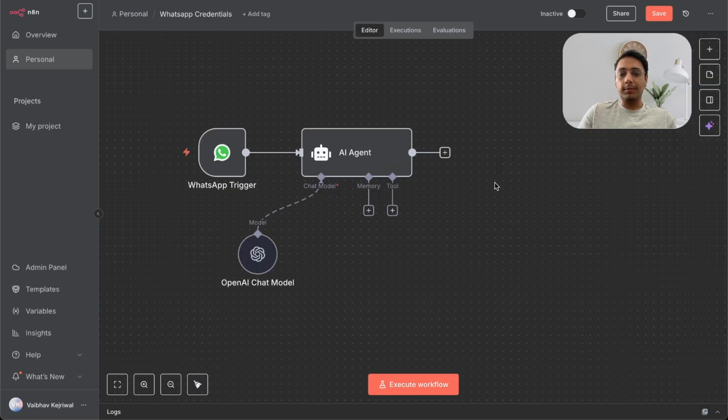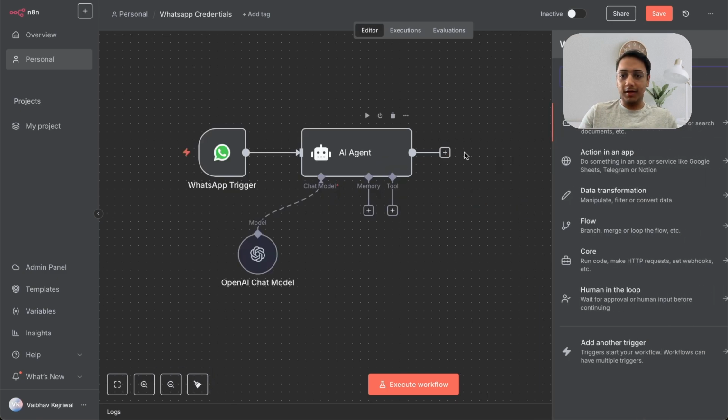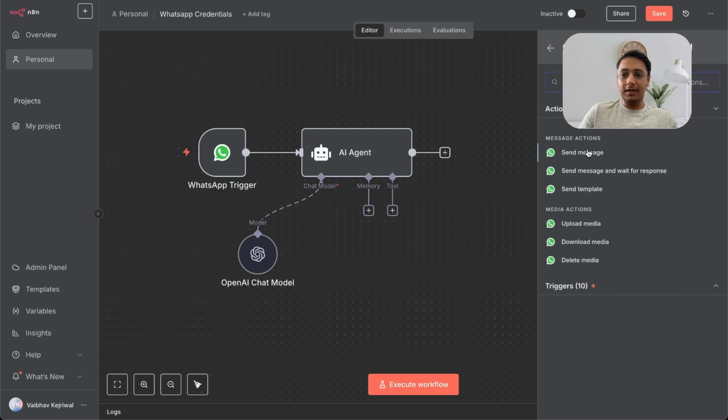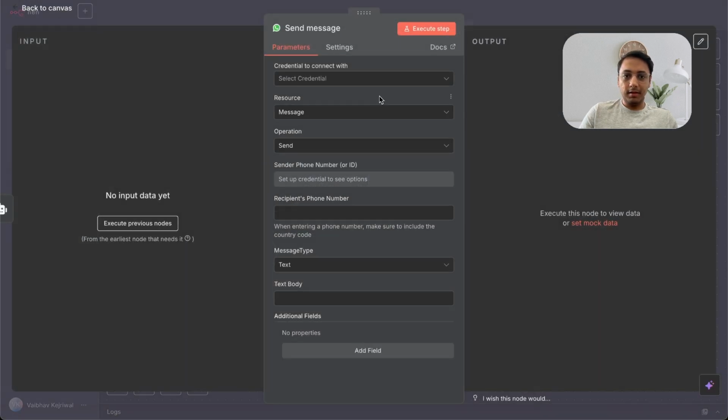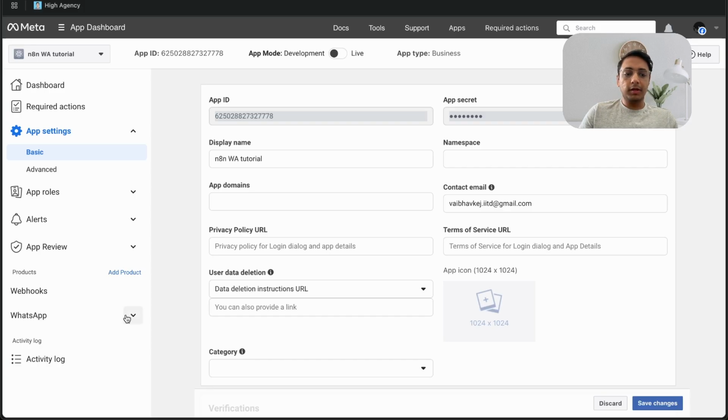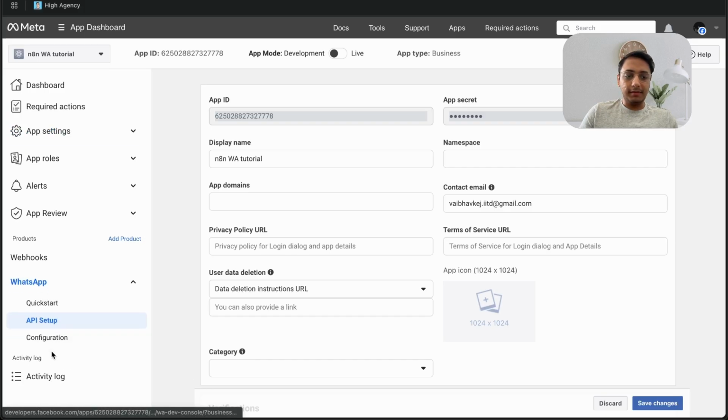We want it to respond back to the same ID, so we are going to add WhatsApp. And we are going to say send message. Now as you can see, it's a bit tricky because it asks us to connect a new credential. WhatsApp has two credentials, so we'll just see how to set up the second one. Now it's asking us for access token and business account ID. We'll go back to our Facebook developers console and we are going to click on WhatsApp and we are going to go to API setup.